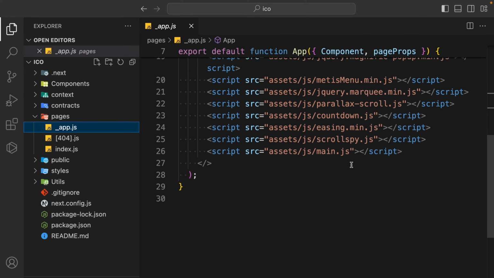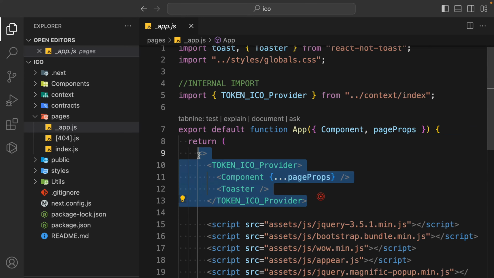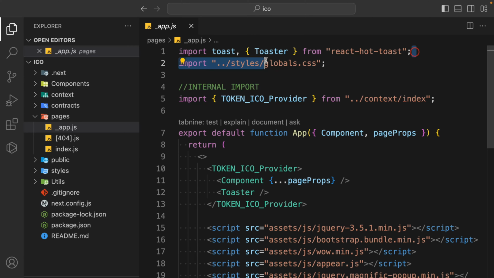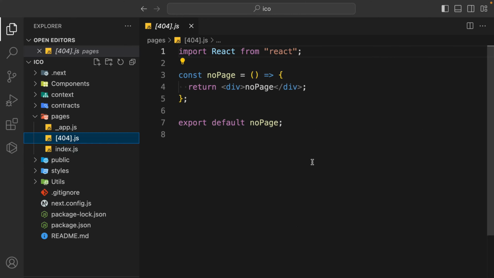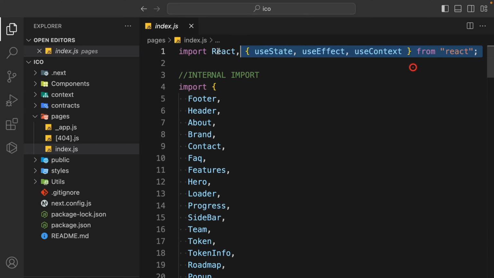Here we have done the configuration for all the JavaScript libraries. Here we have managed our context management. We have done the import, and we have taken the toaster for displaying the notification message. Here we have the 404, so if there is no page, then we display this 404 error. Then we have this index. Here we have the import from React.